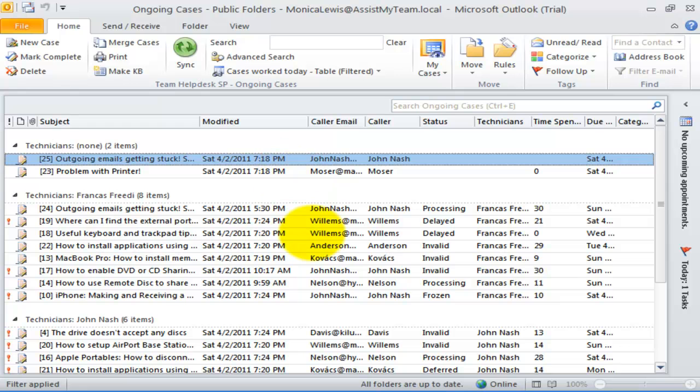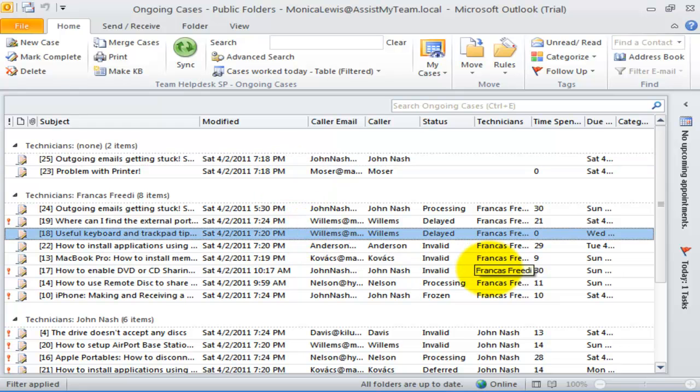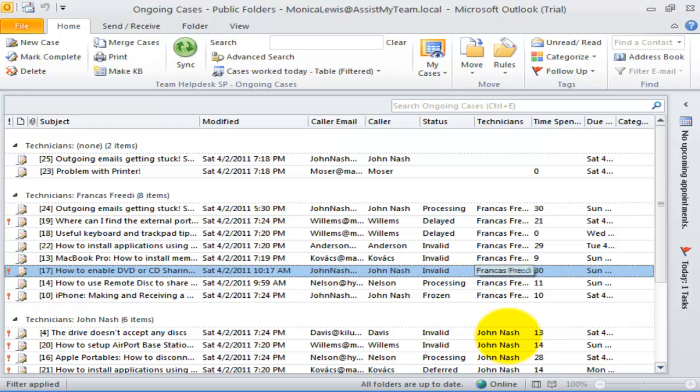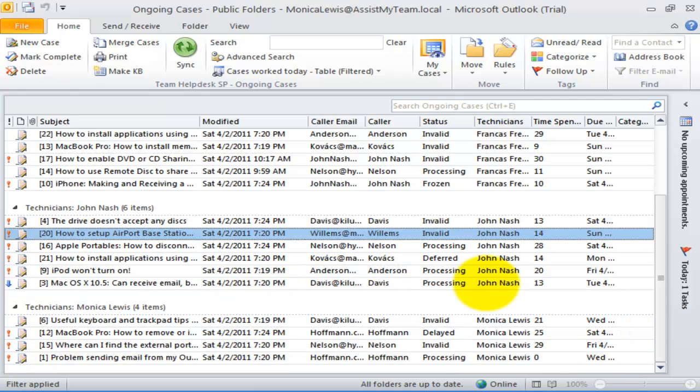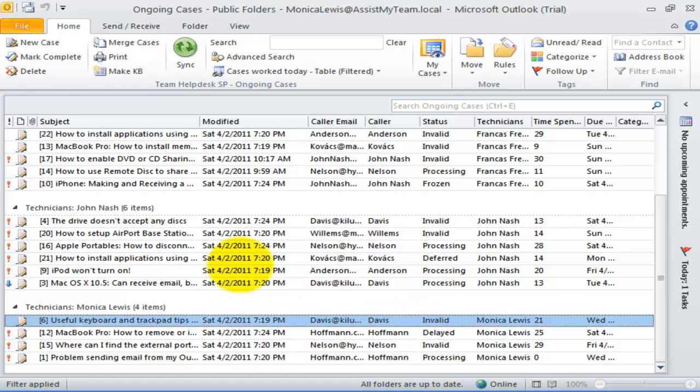This Cases Worked Today view only displays the support cases that were worked on or modified today. This is useful for helpdesk managers to keep tabs on the progress of the recent cases. For example, when they want to know which technicians had worked on what cases at the end of the day. All other cases that were not worked on today are hidden. This can be verified easily from the Filter Applied flag at the right corner of the title bar. This means this view is not displaying all items available in this folder.